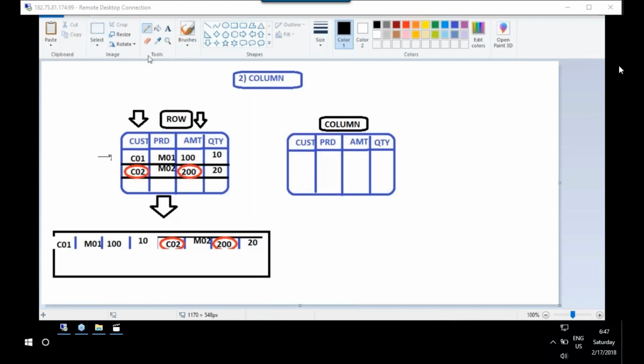Now, my question here is, get data from customer and amount. But what is the system trying to do? It is trying to scan the entire data and giving back the result, C02 and 200. Now, participants, what disadvantage do you see in this approach? To only get two values, the system is scanning the entire file. That is the major disadvantage of storing data in a row-oriented fashion. Just to get two values, it scans the entire file, which is a waste of time.